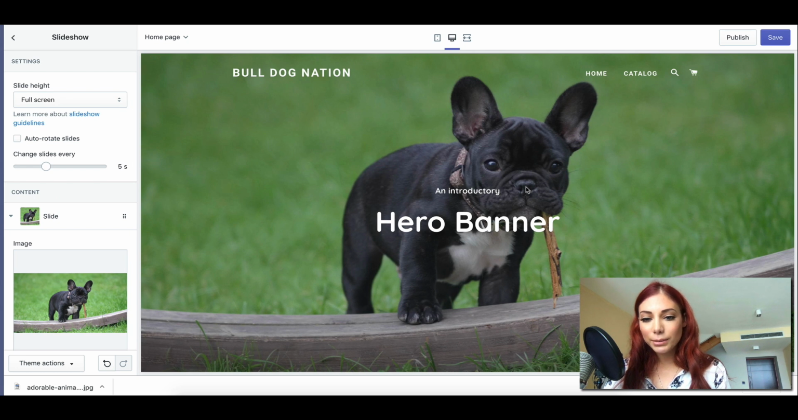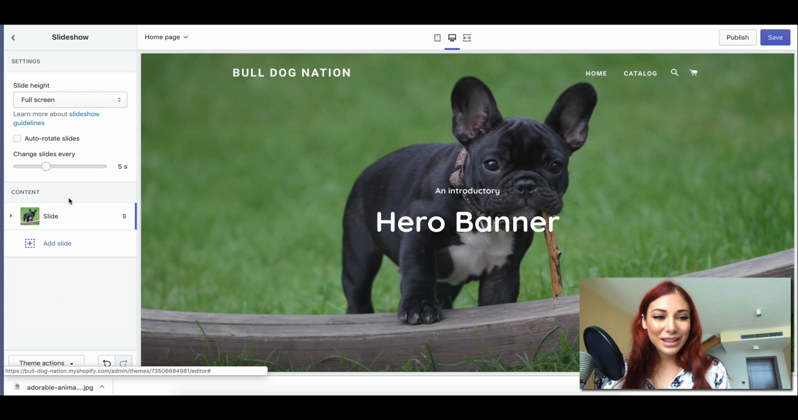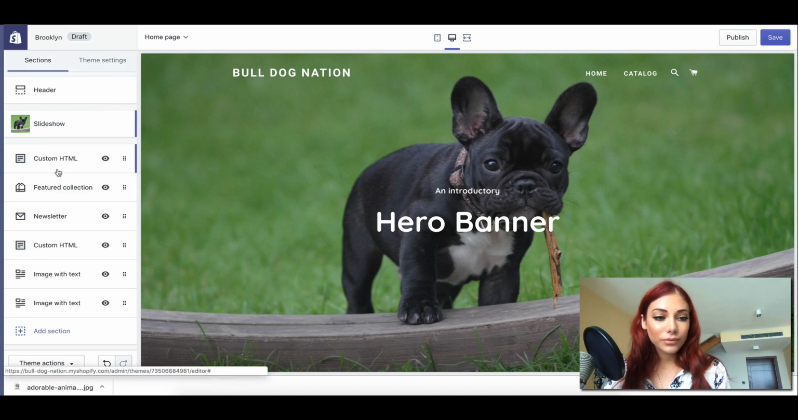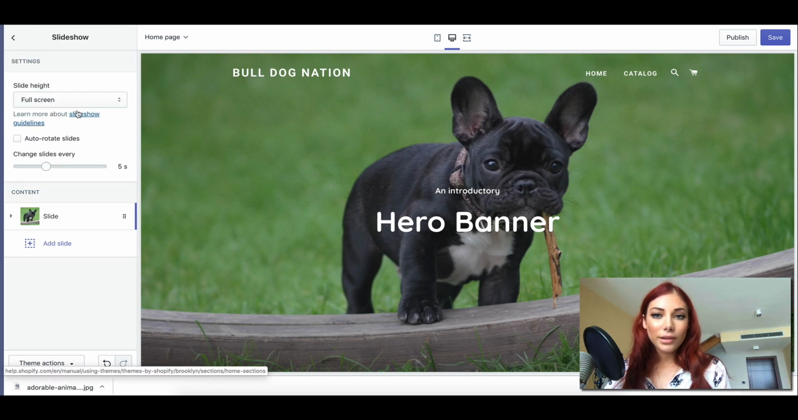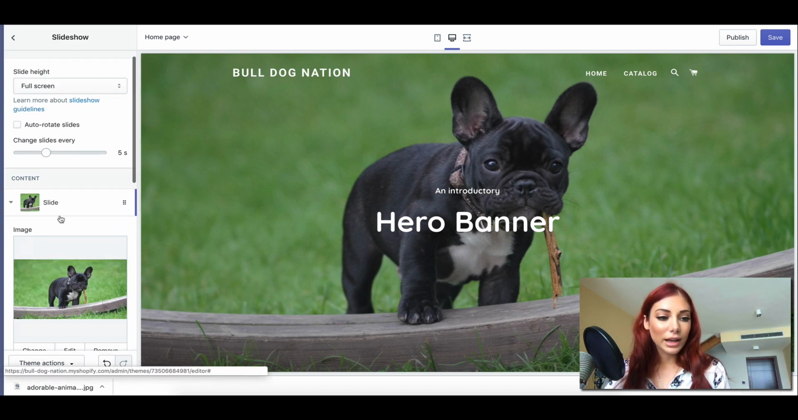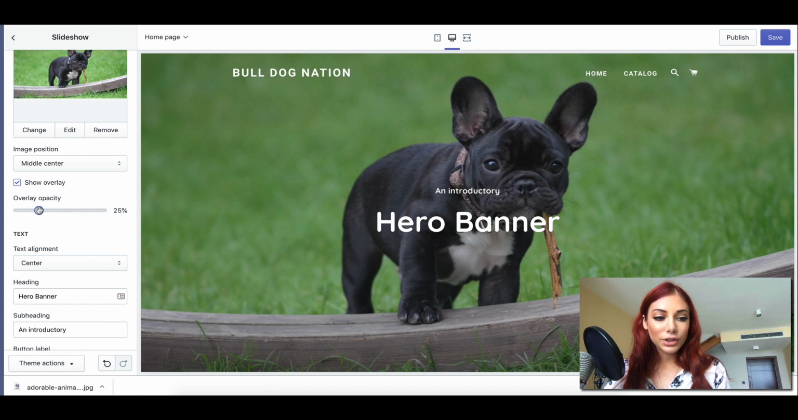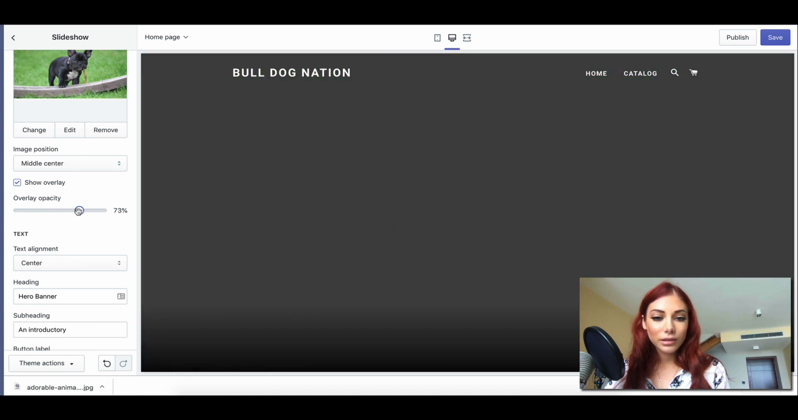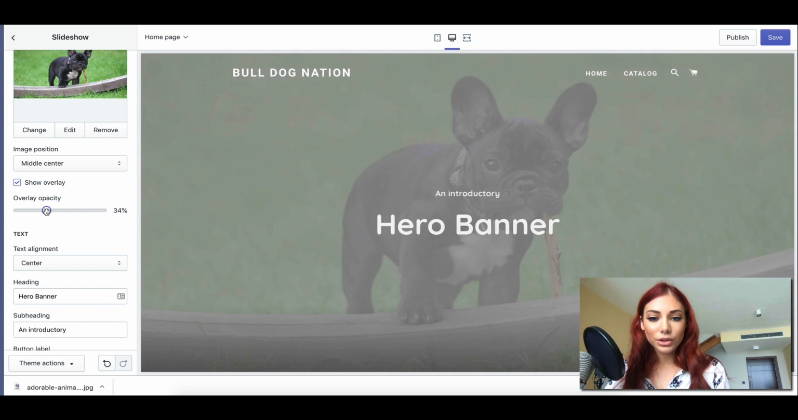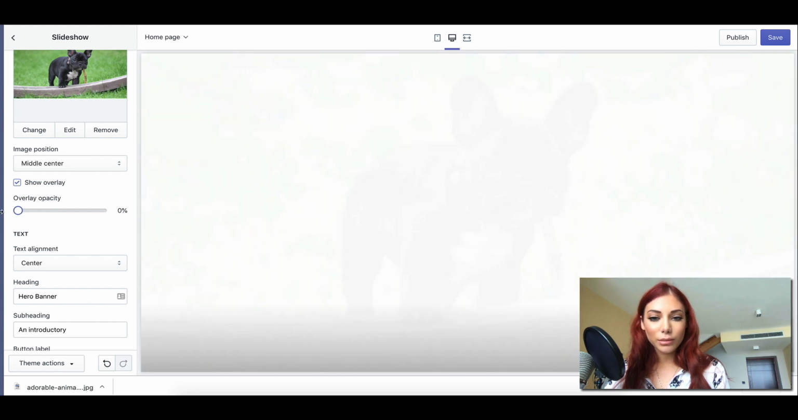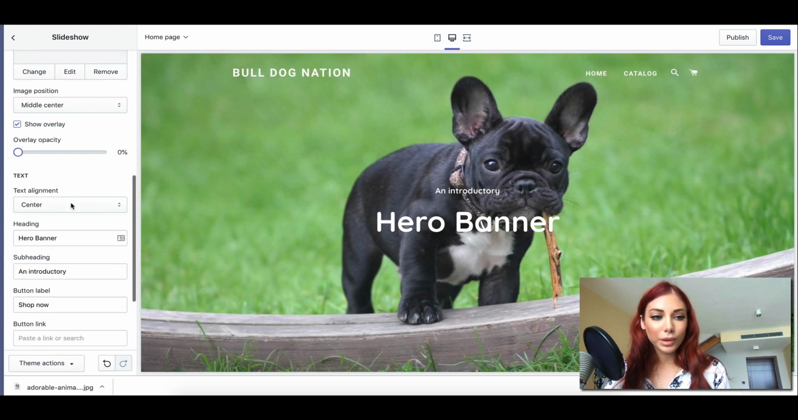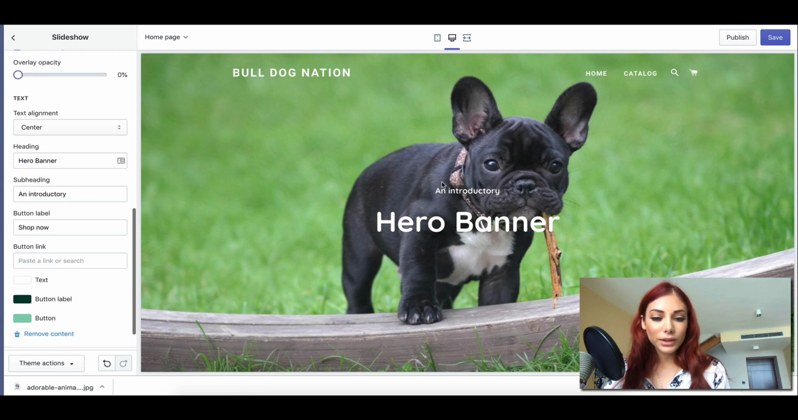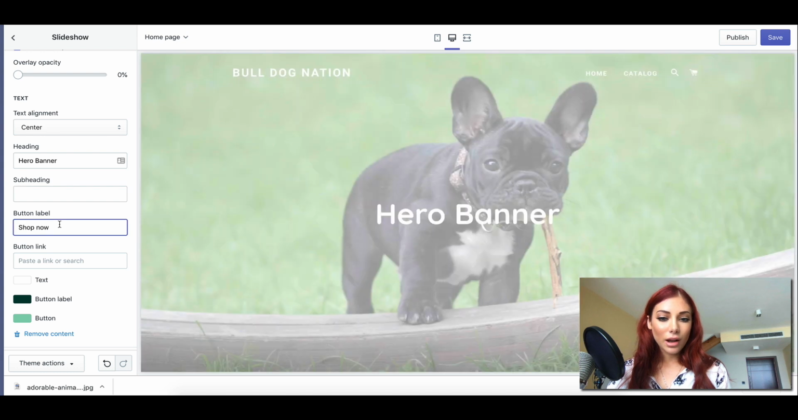So you can see here now we have some text that is covering this little guy's face, and I don't want that. I want his cute little face to show. So what I'm going to do is go to the slide section, click on my slide, and I could choose to do like an overlay, which means kind of like a shadow on top, but I'm actually going to remove it so it's brighter. I like brighter color. And I'm going to remove this text, the subheading. I'm going to remove the Shop Now button.